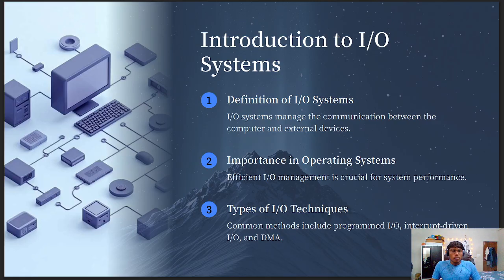Now, input-output acts as a bridge between a computer's internal processes and external devices like keyboard, mouse, hard disk, etc. Without proper input-output handling, the CPU would waste a lot of time waiting for data to be read or written. That's why managing input-output efficiently is so important.